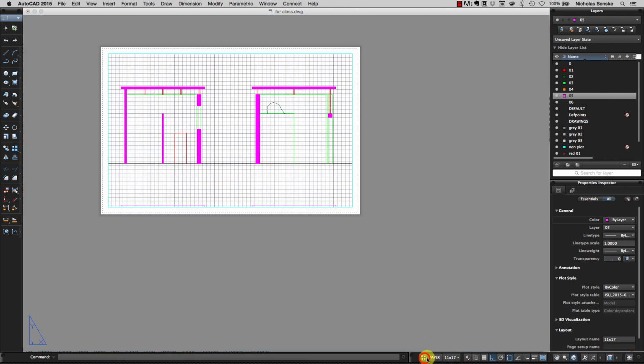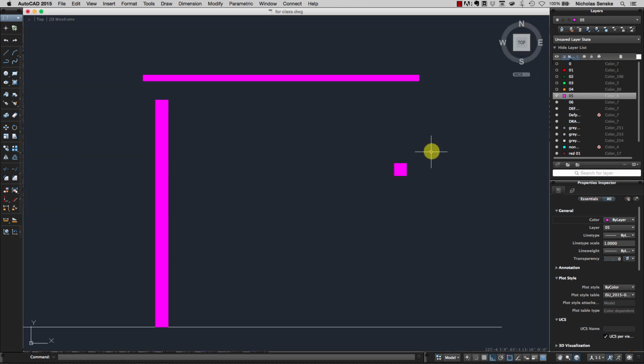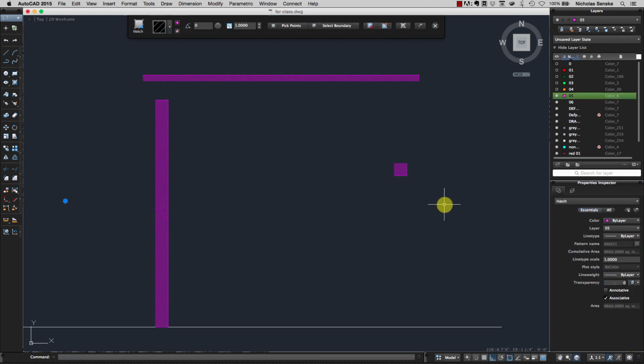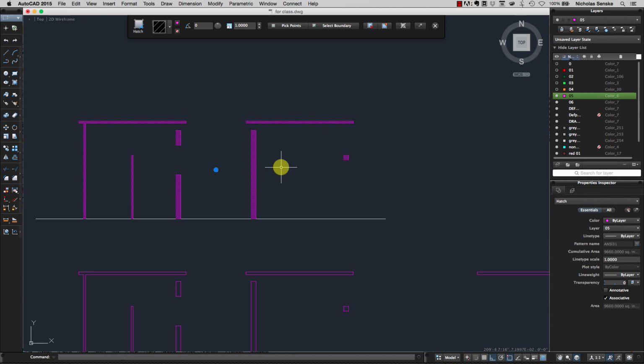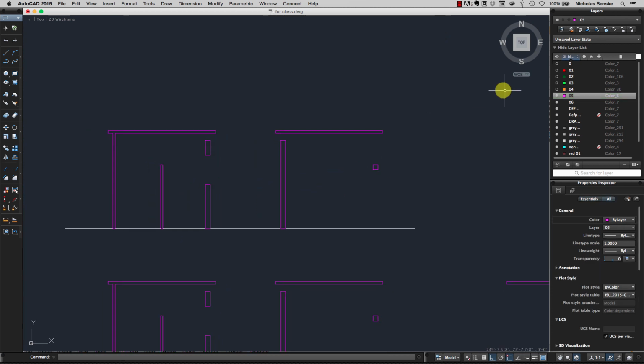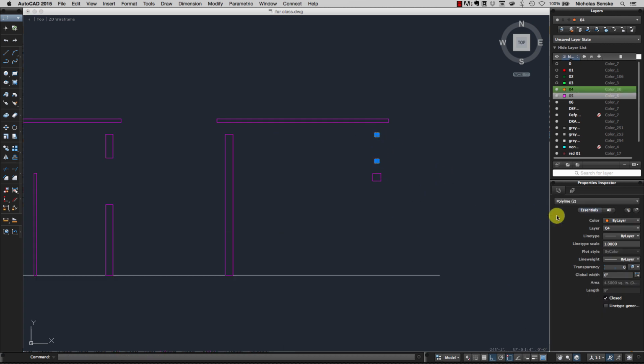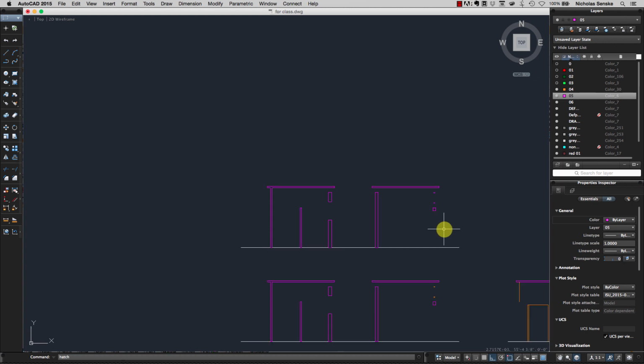Let's go back to the model space, because this also helps us understand hatch a little bit. Hatch becomes one object basically, because I made all the hatches at one time. If I press delete, it's going to delete those. Let's move these back onto this layer. Now let's do hatch again.